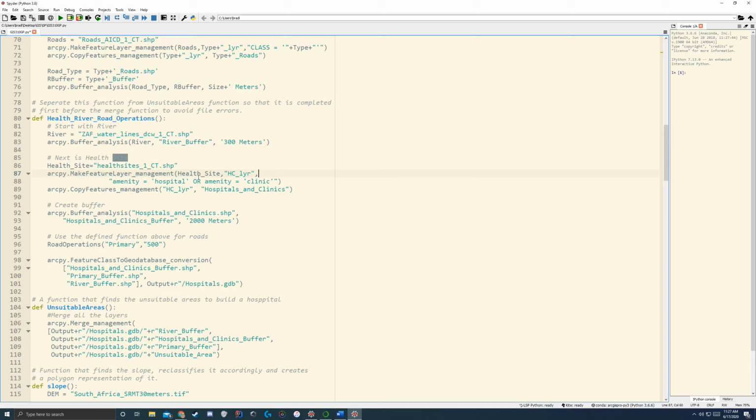So in this case, you're making a feature layer on the health site, where the amenity is equal to hospital or the amenity is equal to clinic. Make sure it's or, because we want to include all hospitals and clinics, the entirety of both of them, as opposed to only one or the other. We want both. And then copy feature management just takes this layer and creates this shapefile.